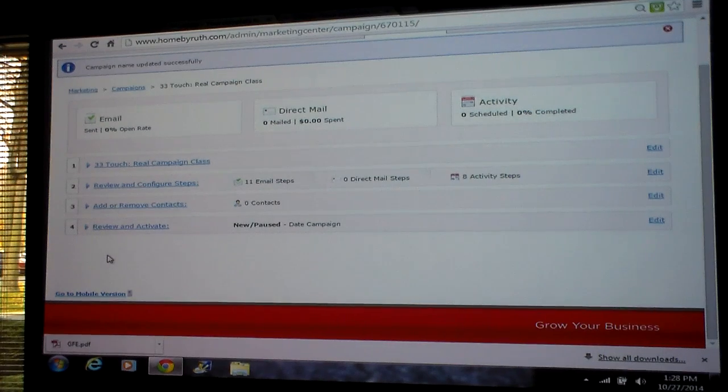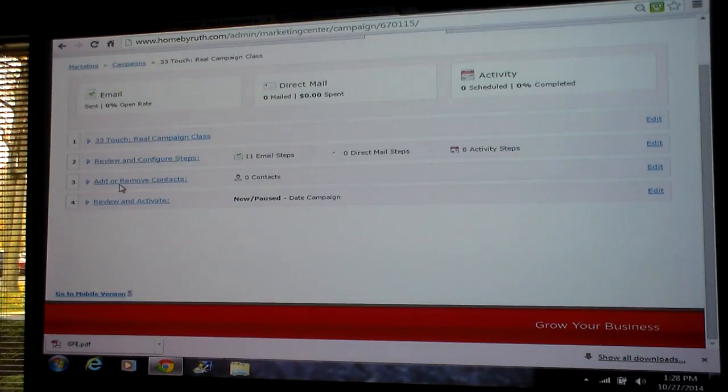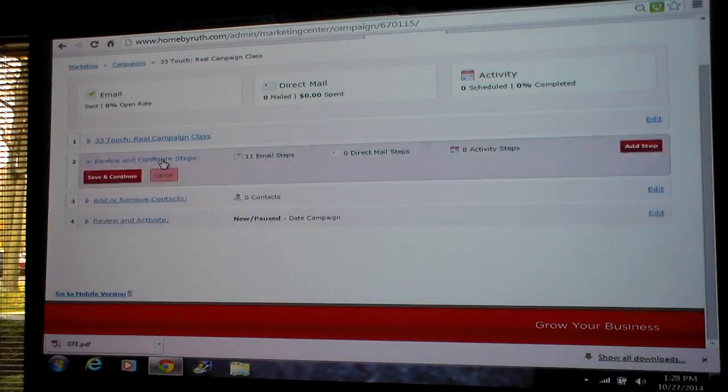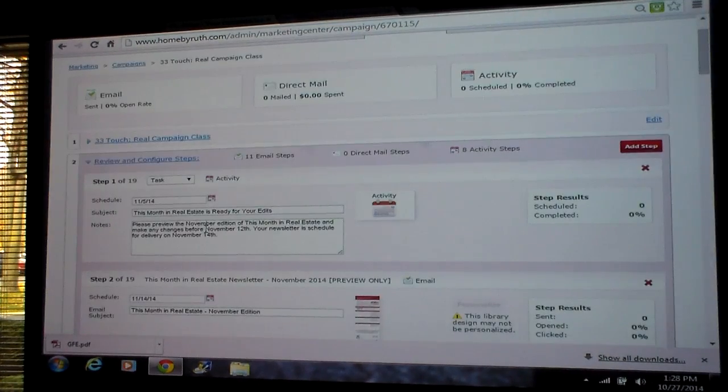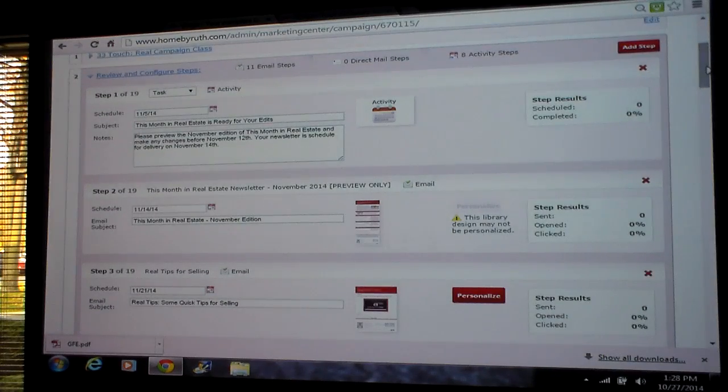Then, what do you think's next? Step 2, Review and configure steps. So I'm going to click on that. All right, now I want you to notice here, there are 11 steps in here and 8 activities. So it's telling me that on November the 5th, this month in real estate is ready for your edits. That's what's going to show up in your task list on the bottom of your dashboard.